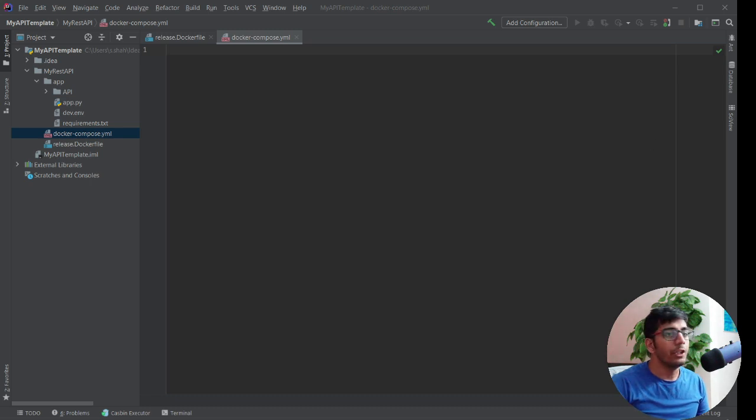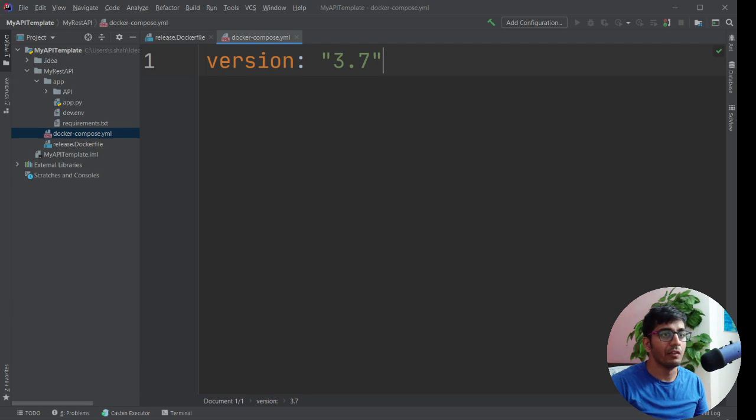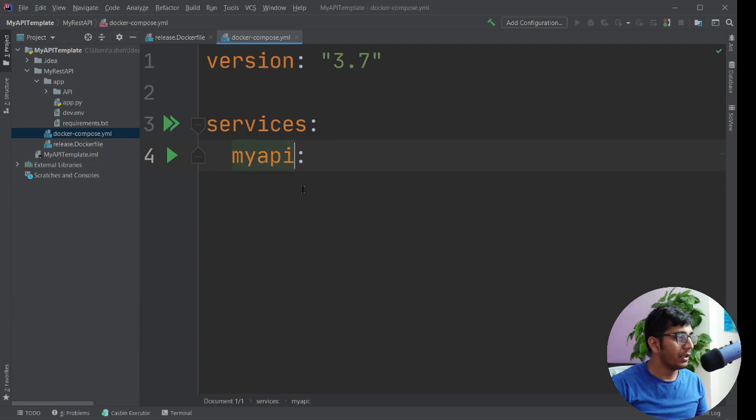The first thing that we need to do in the Docker compose is define the version. We'll say the version is 3.7. We'll define a service. Essentially, this is my service. I would like to name it my API template. Let's call it that. And then essentially we'll assign the build command to this one.